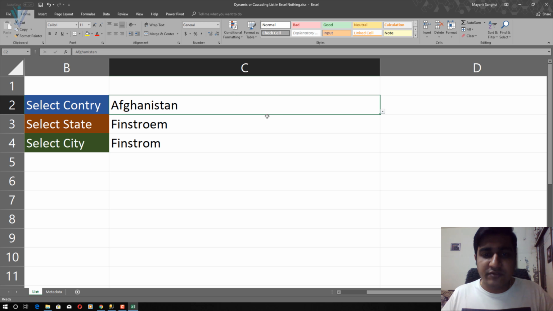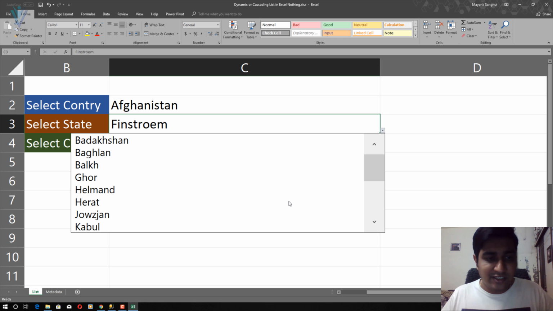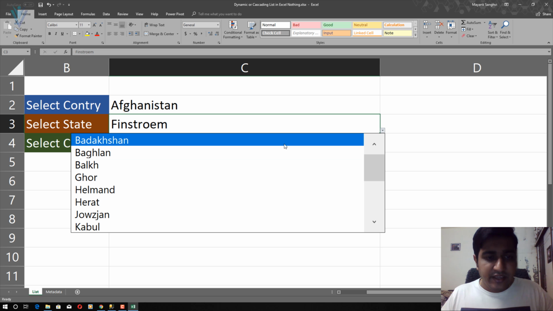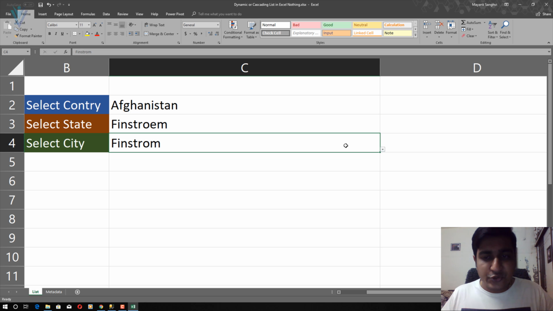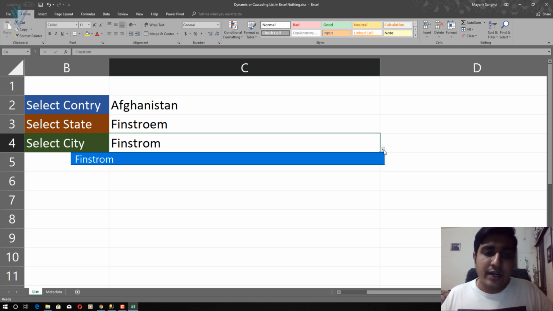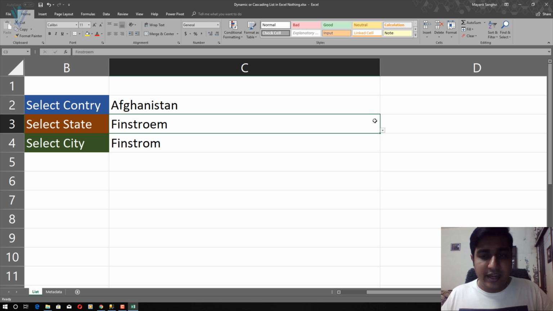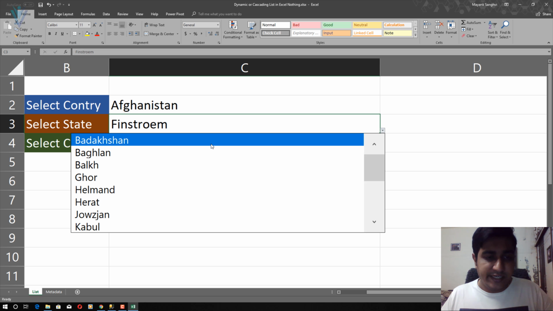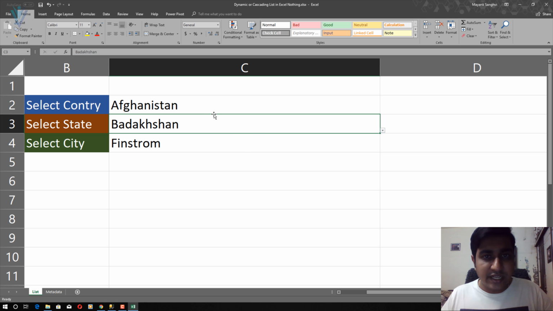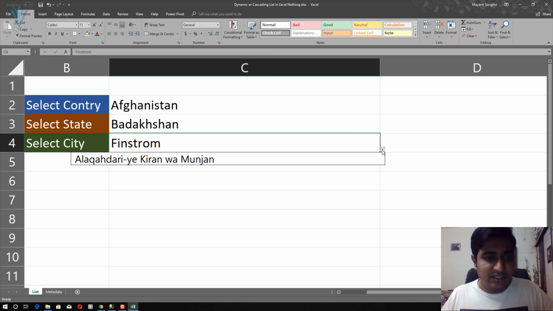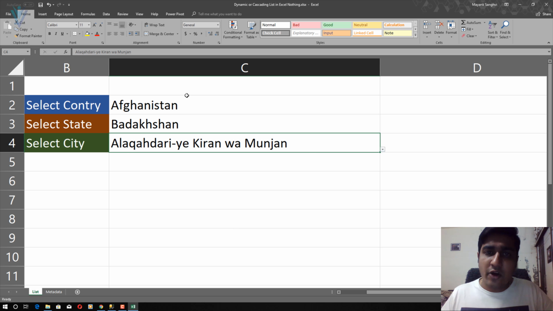Based on Afghanistan, our states have changed. Let me quickly show the options for city. Right now we are able to see only one option, and now I'm going to change the state. Based on the selected state, the options in this have changed. So let's see how to create this Excel file.